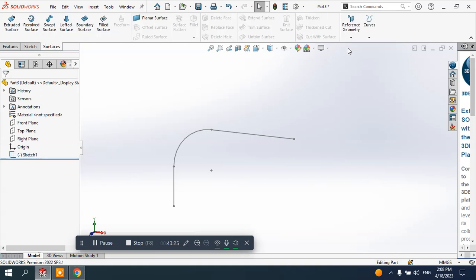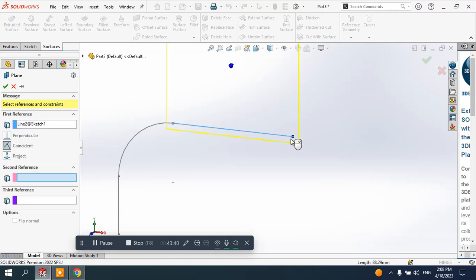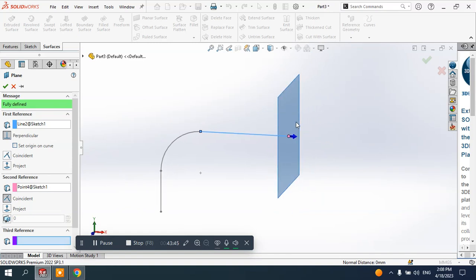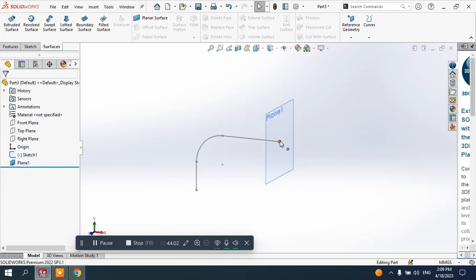I will use the surface tab, so I will go to the reference geometry and select the plane. I want to create the reference plane at this point, so I will select this line, and as a second reference I will select this point. You see the new plane becomes blue, which is normal to this line. So I can accept this plane, and I will click OK. The new plane is created at this point, normal to this line and passing through this point.